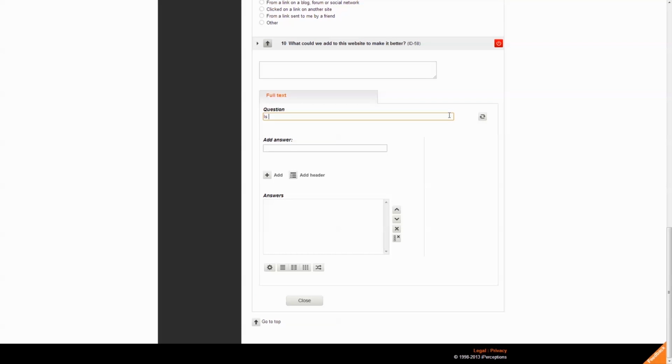First, enter the text for the question within the field provided. Then, enter your desired answers within the field provided and click the Add button to program them. You can also choose to add headers for your answer list by entering them within the same field and clicking the Add Header option instead.